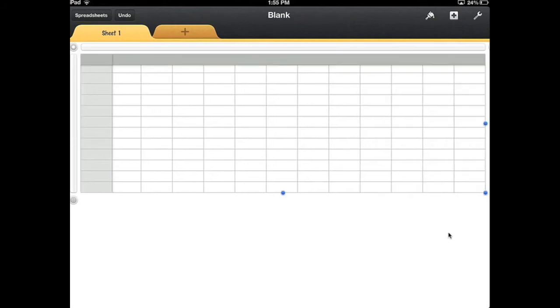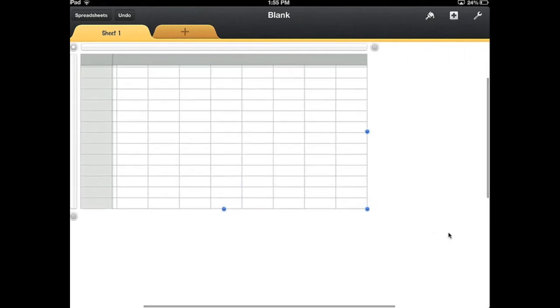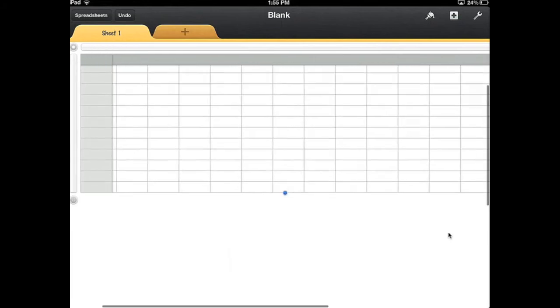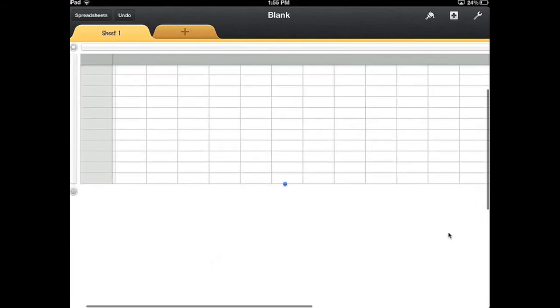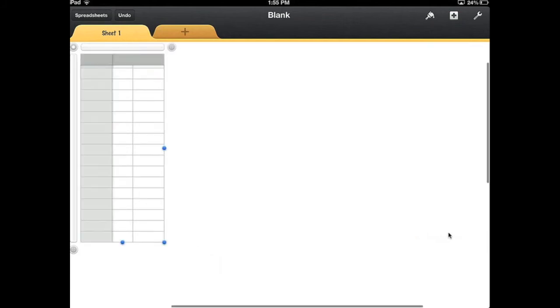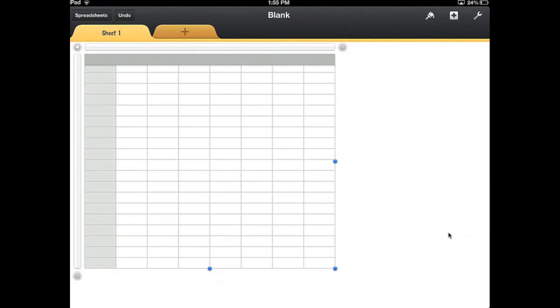If you make a really long workspace, and I just drag that out a little bit here, I can now use my finger and drag anywhere on the screen to be able to move to those different cells. So I'm going to just move that back to make it a little bit more manageable of a size.